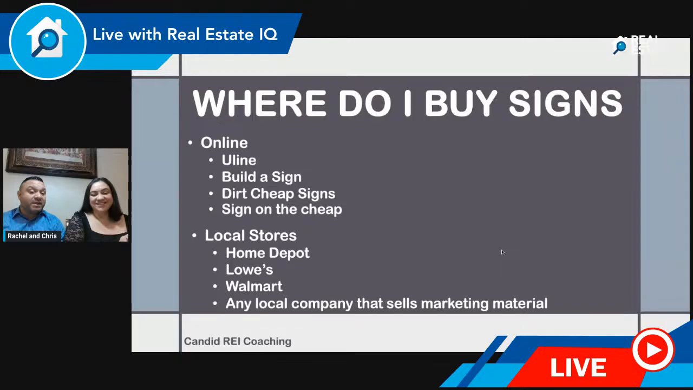Local stores, Home Depot, your Lowe's, your Walmarts, any local company that sells marketing material. A lot of these places, Signarama, you can walk in and say, hey, I need 100 signs. And if you buy from them consistently, most of the time they will give you some kind of discount. So play with it, see where you're at. Some places even have 50% off maybe your first buy, and then if you combine them with the stakes, then you can possibly even get a bigger discount. So make sure that you buy everything all at once.